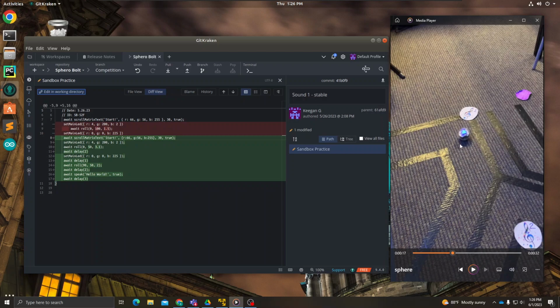So that was my phone next to the phone recording. So this Sphero Bolt sent a command to the phone, which made it say, "Hello world."